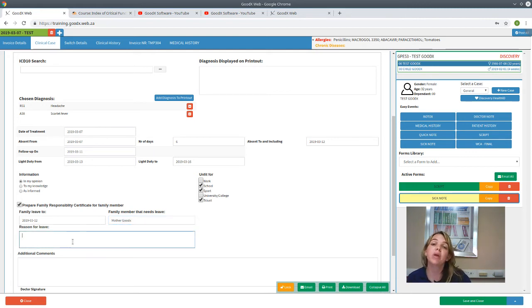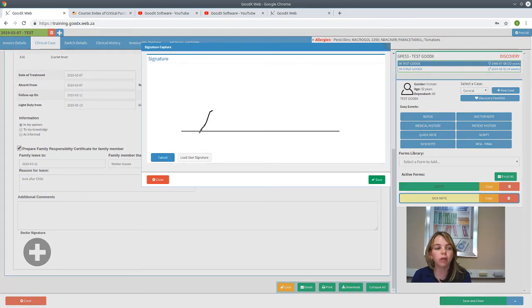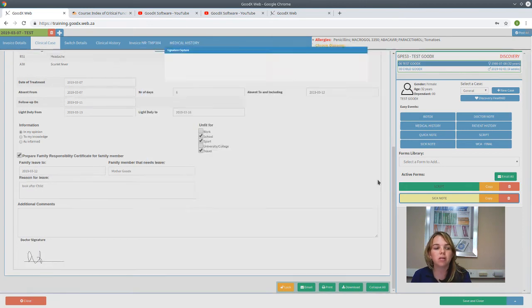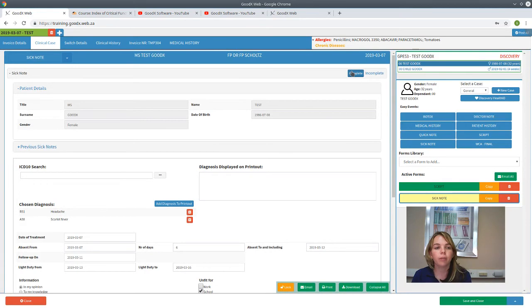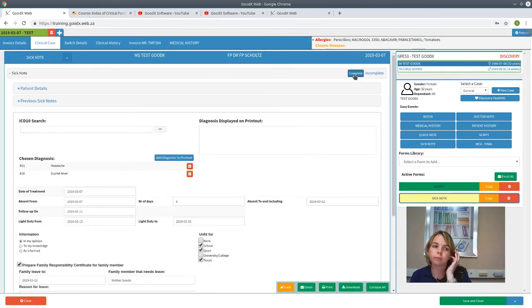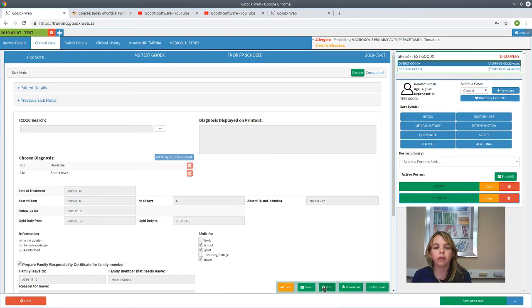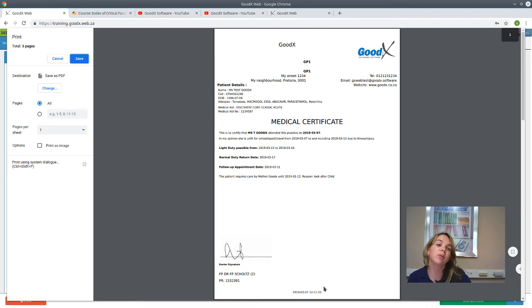You will give a reason for leave, look after child, and additional comments if you want to put additional comments on. Then again you can click on the plus, let the doctor sign electronically if he wants to, and you can say save. You say complete. Let's see if we can print this one. Yes. Okay, so this one we can print.